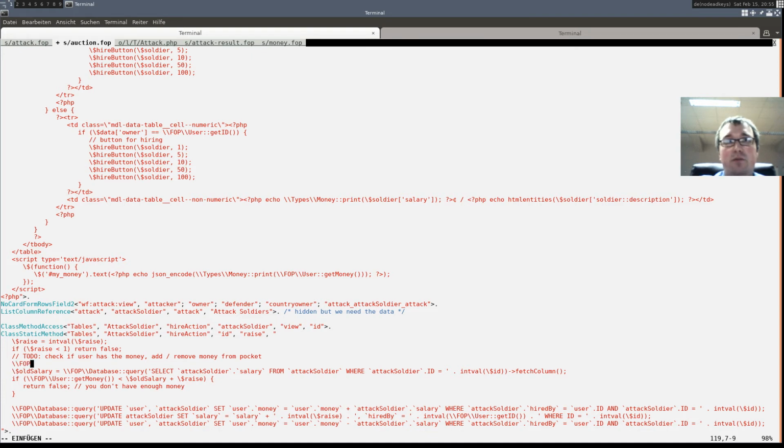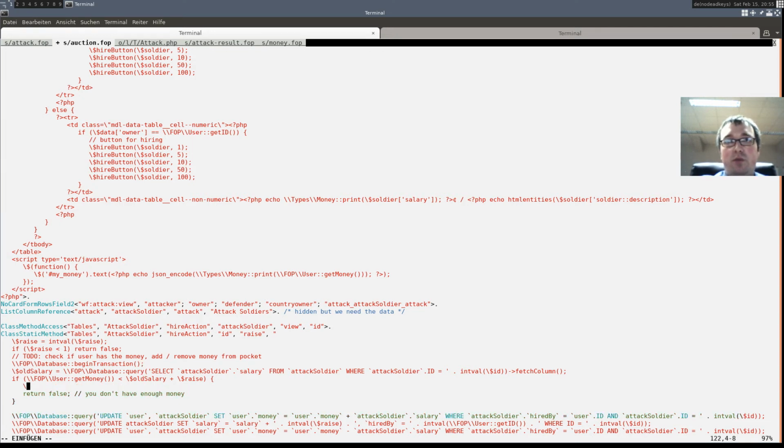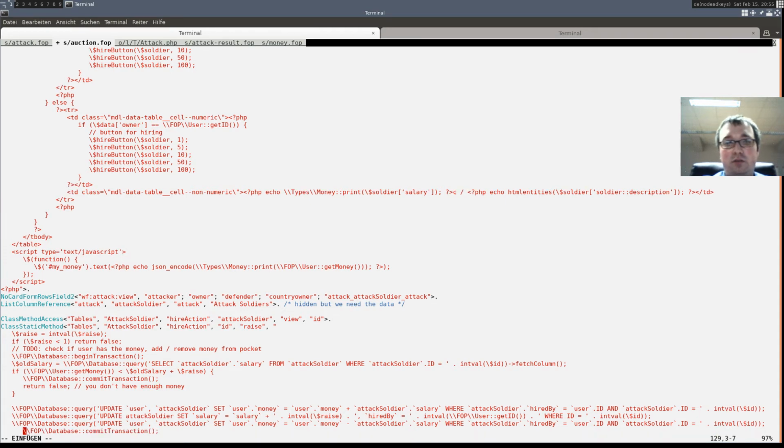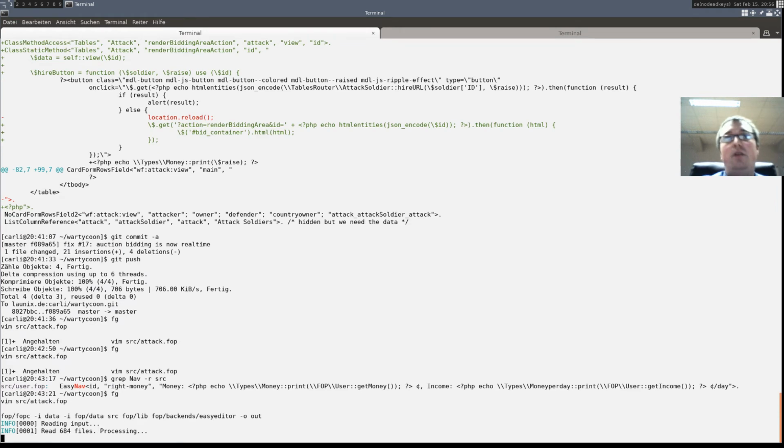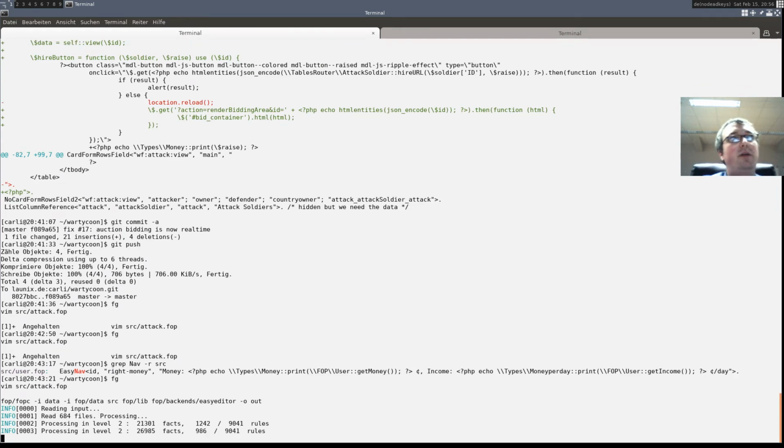So, FOB database begin transaction, and before we return we have to FOB database commit transaction, and of course after doing this we will also do it. So now we should have it complete. Now the money system should work properly.